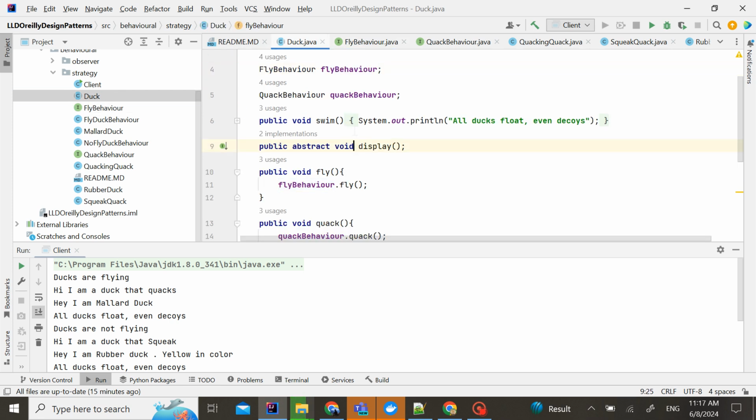Coming back to my duck class, this is the swim method. Now this method is common to all the duck classes, and so is the implementation. That is why the implementation itself is written over here. So all duck classes can make use of swim functionality. Here it is for code reusability, an is-a relationship for swim, and we are making use of inheritance, in short.